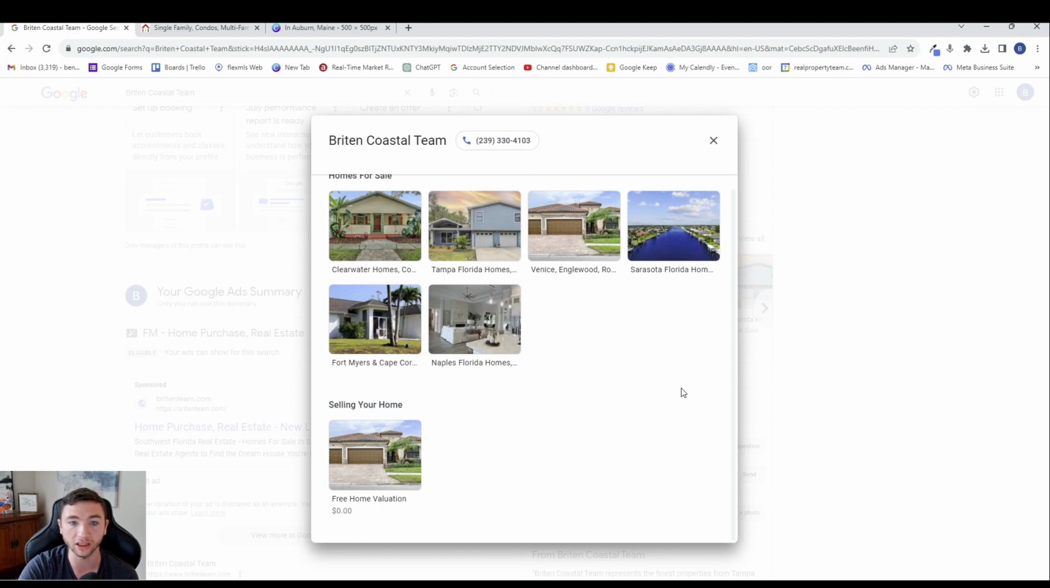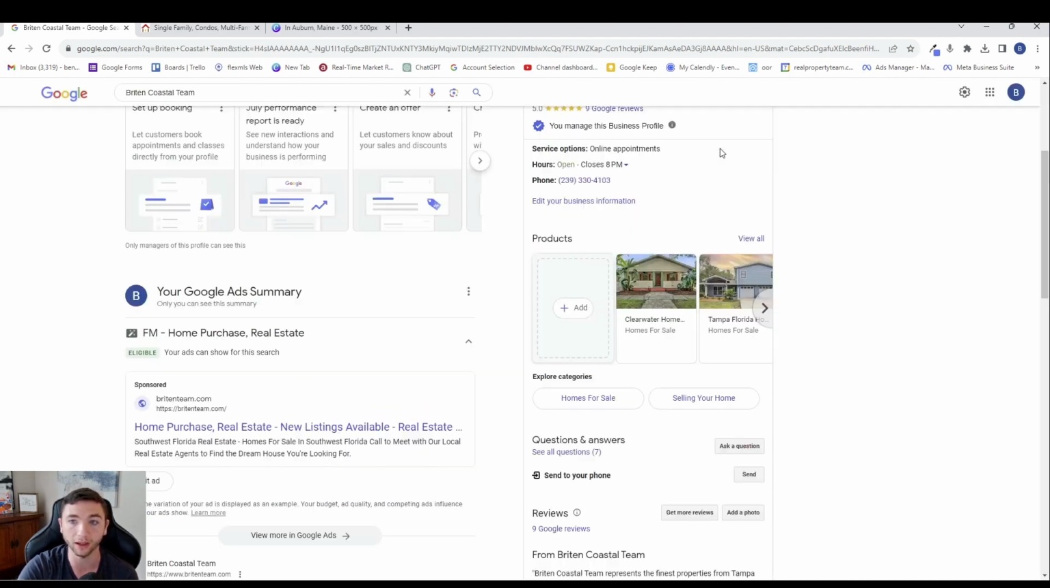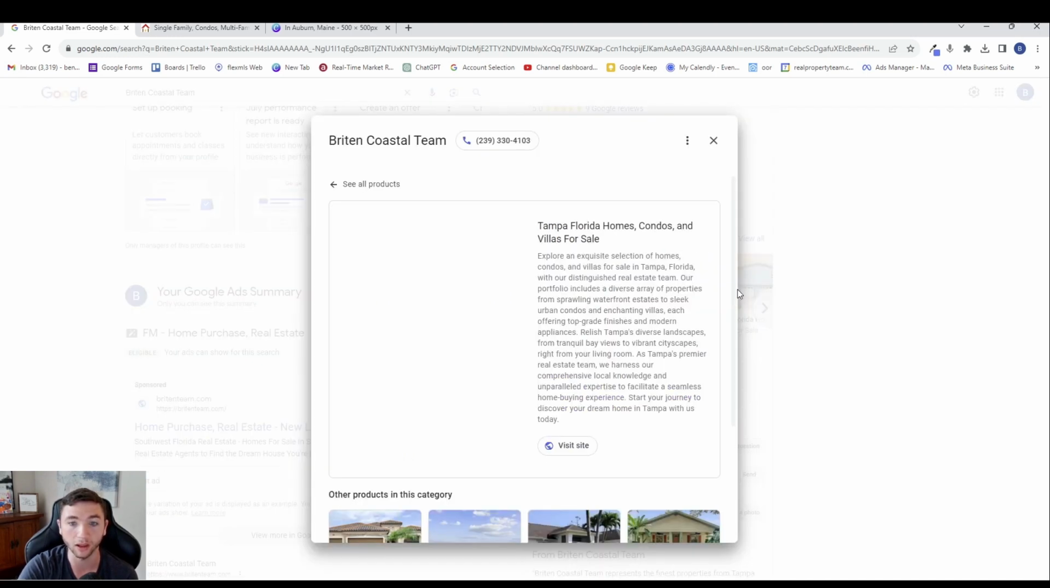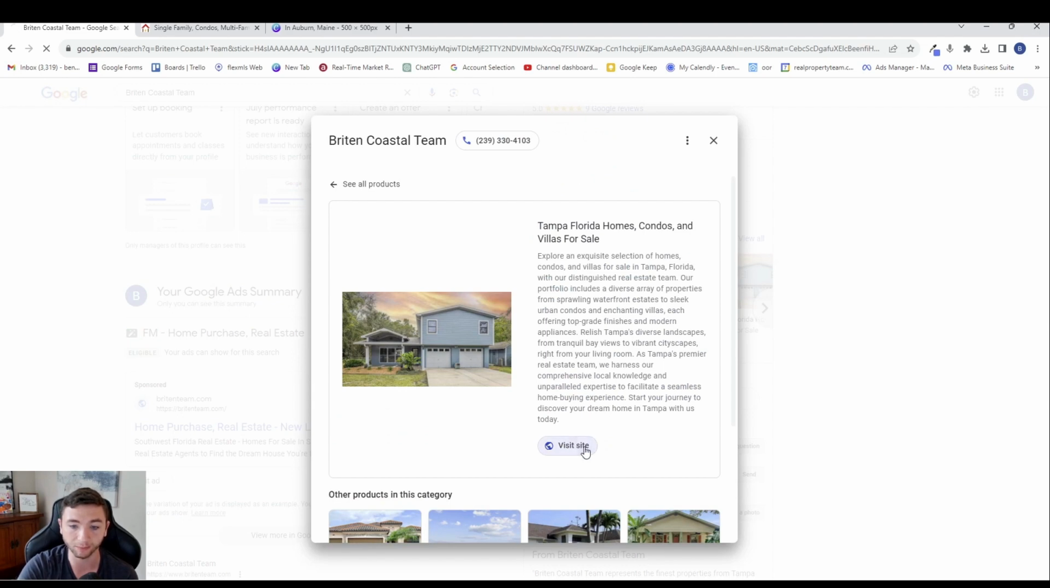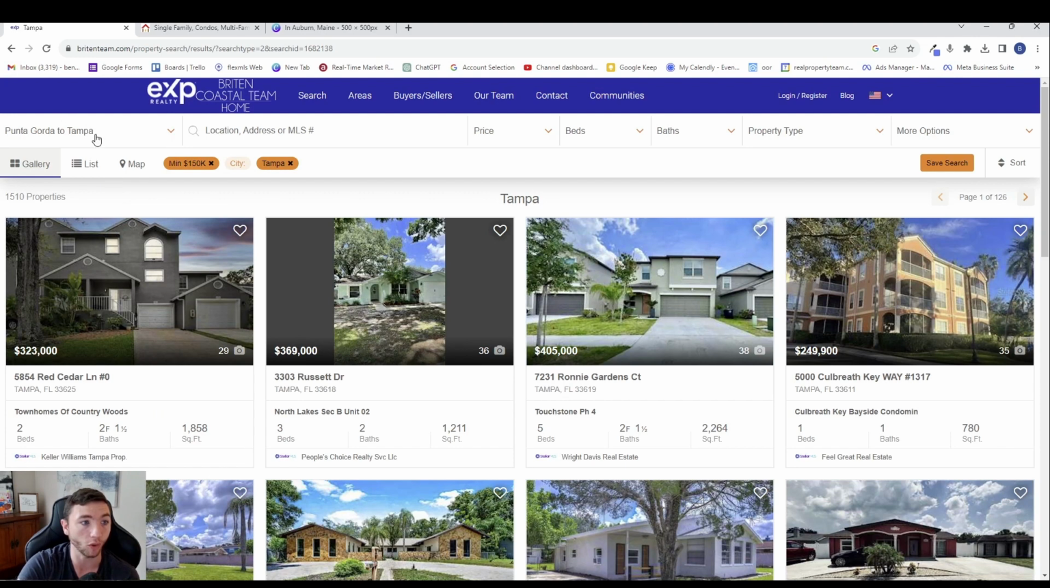You can click on each of these categories and it pulls up all the products with a phone number up top there. So example, home for sale. So let's check this out. So Clearwater home for sale, Tampa home for sale. We'll click on that one and we hit visit site. Then it gets sent over to this page here and it has all the homes for sale in Tampa.